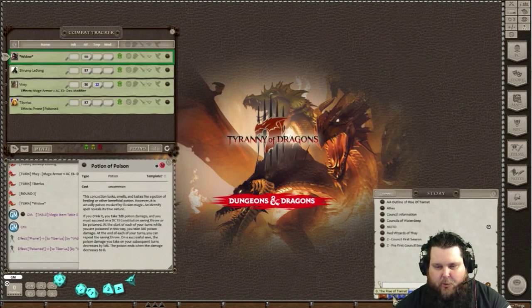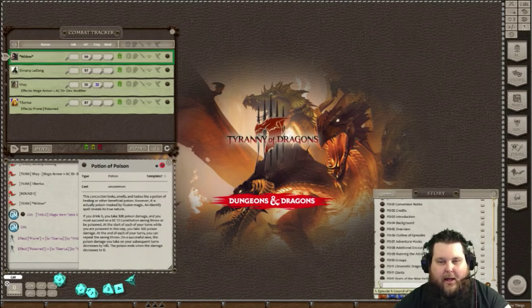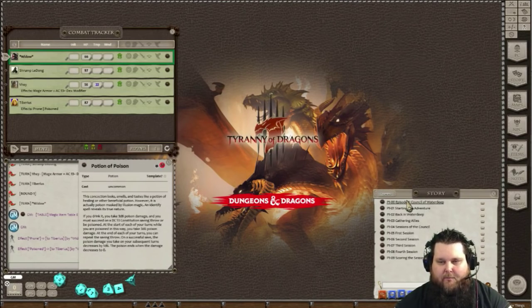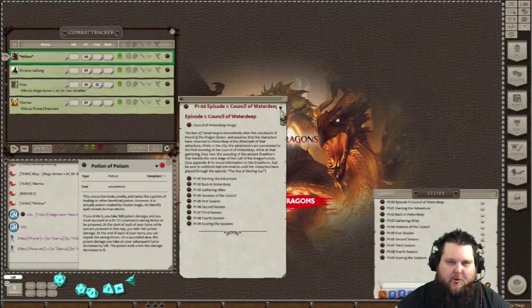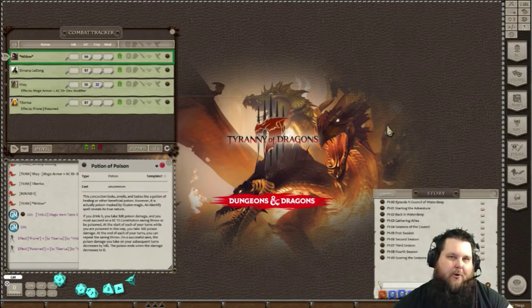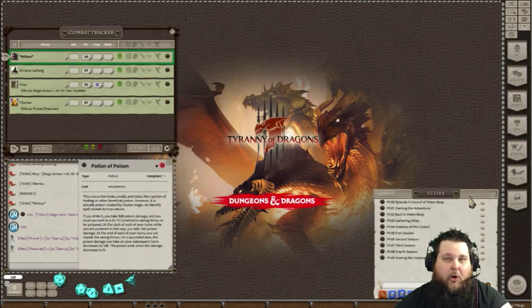Now for this instance, we'll take a look at the Rise of Tiamat. This is everything in the Rise of Tiamat, and it just goes down. Here's episode 1, the Council of Waterdeep. This is everything from the book, and you can just read it. It has all kinds of images and tables, so it allocates it to all the different sources where you would find this material. Really nice.